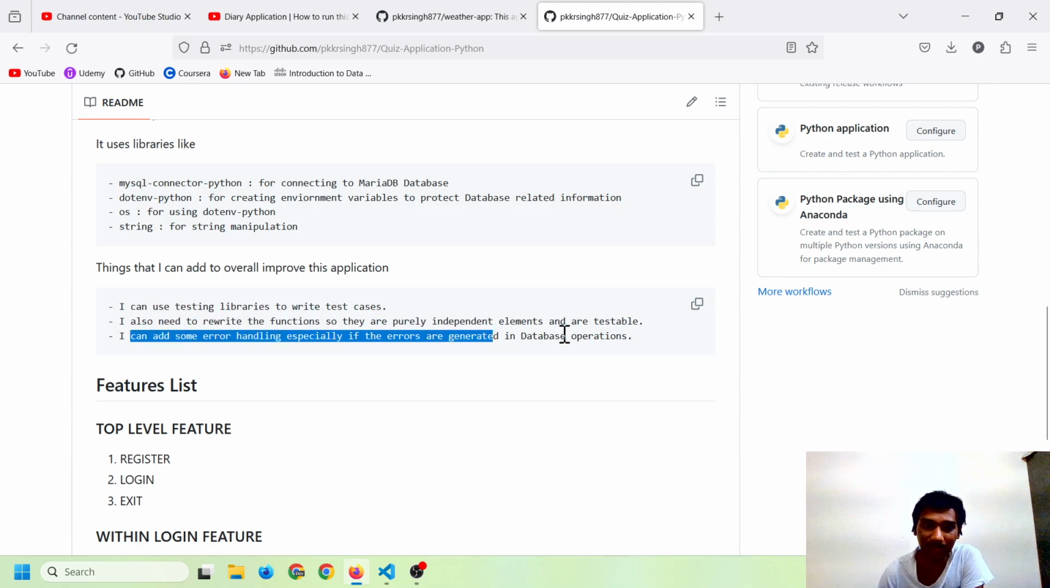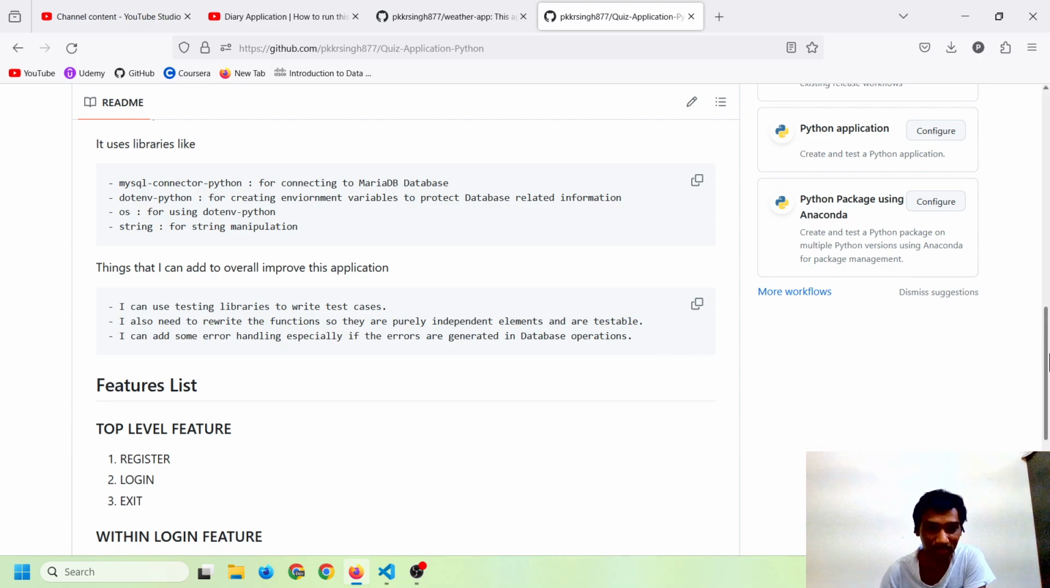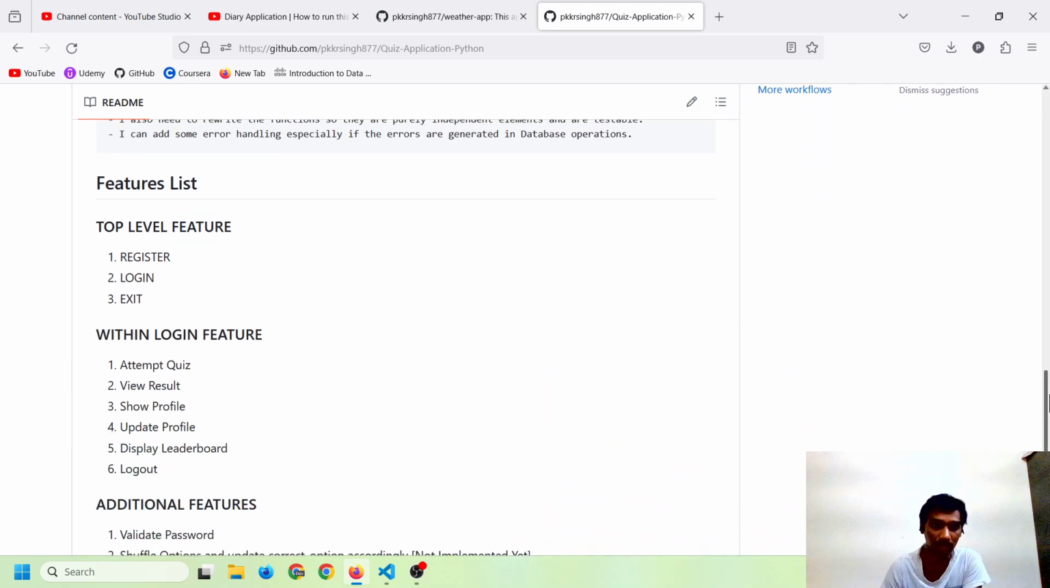Then error handling can be done. I have very little to almost no error handling in the application, so it can break if some people give weird kinds of user input.